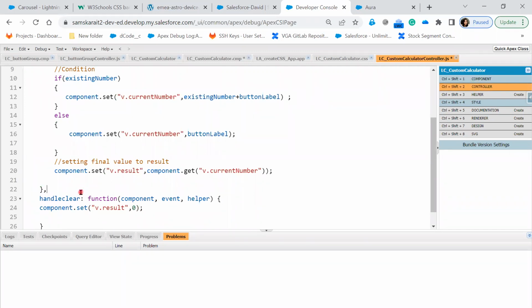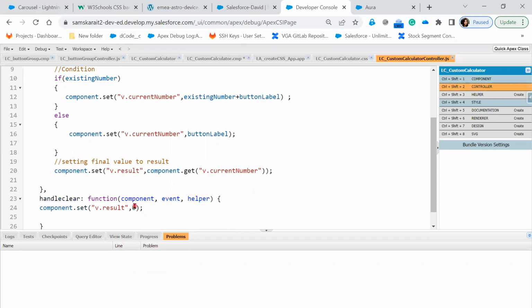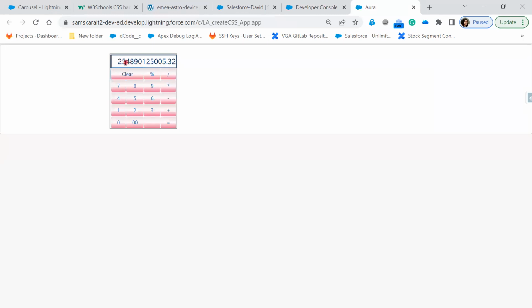Okay. If I had multiple clear buttons, then I would need to find out which button is clicked, and at that time I would need an Aura ID. But here only one button is calling that particular function, so I do not need component.find. Now I'm clearing it. When I click on it, this value goes to 0.